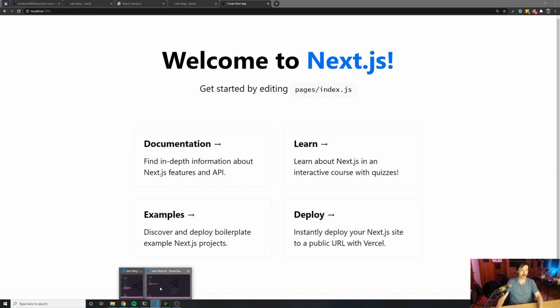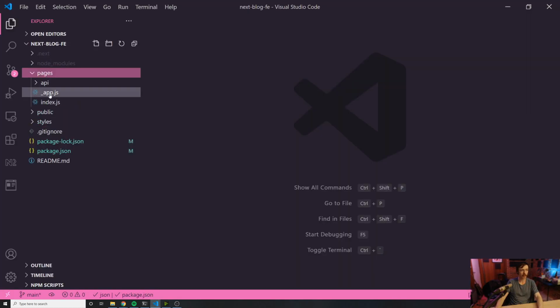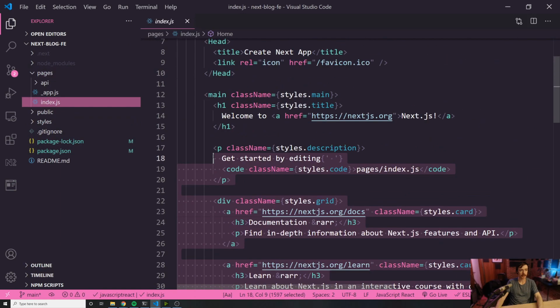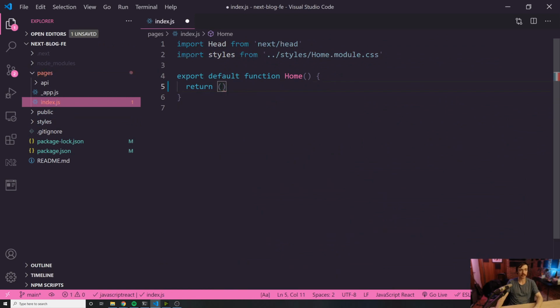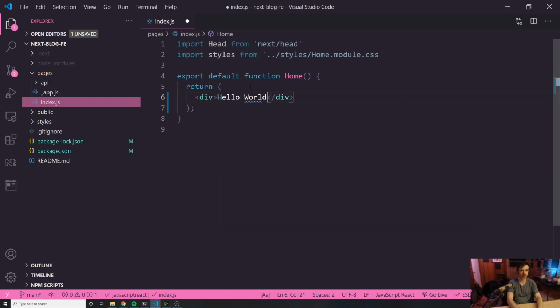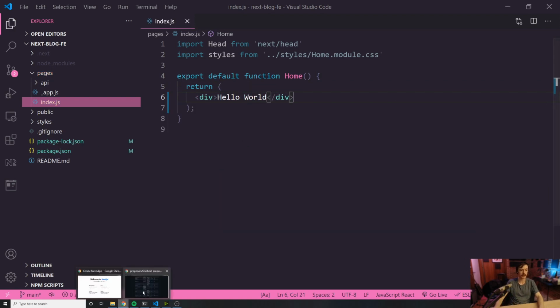So, you know, I'm just going to go ahead and jump into here and start by deleting all of the stuff that's in this file. So go all the way down to my parenthesis here and get rid of all of the stuff inside of these return parentheses. And I'm just going to start by saying div, and then inside of here, just hello world, just to make sure that everything is updating as expected.